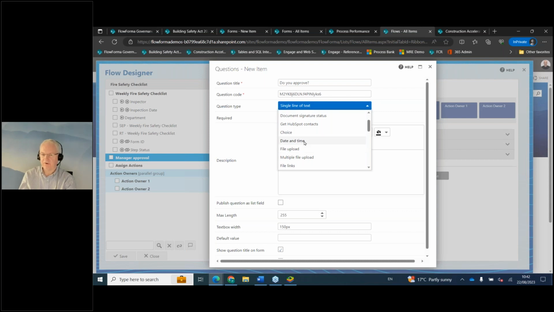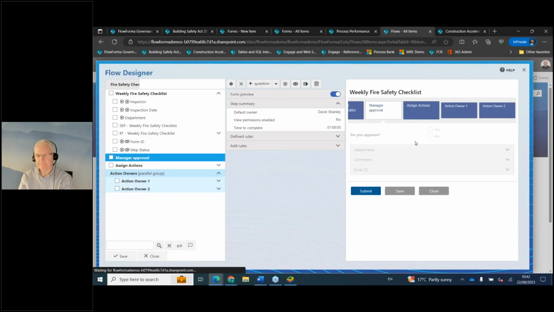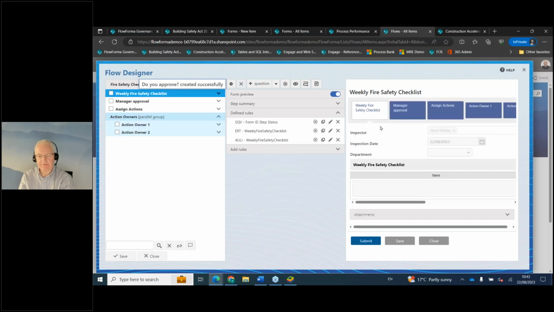You can record a date and time. You can default that to today, for example. And you can make it read-only, so it's a useful timestamp that shows people, for example, when they uploaded the document. You can also handle digital signatures within this system. But what I'm going to do is scroll all the way down here and pick yes, no, and press save. And that adds the question into the form straight away. So now the first step is capturing all the answers to the fire safety questions.